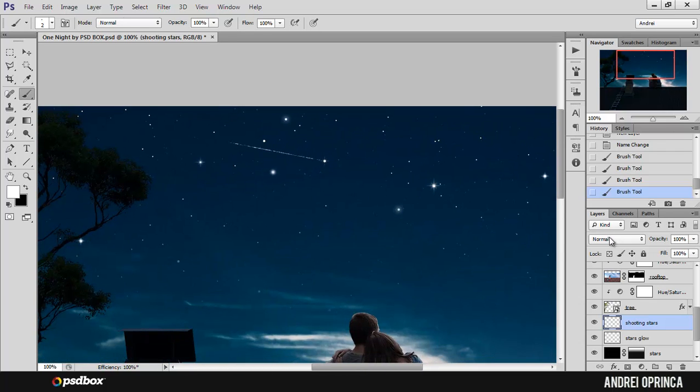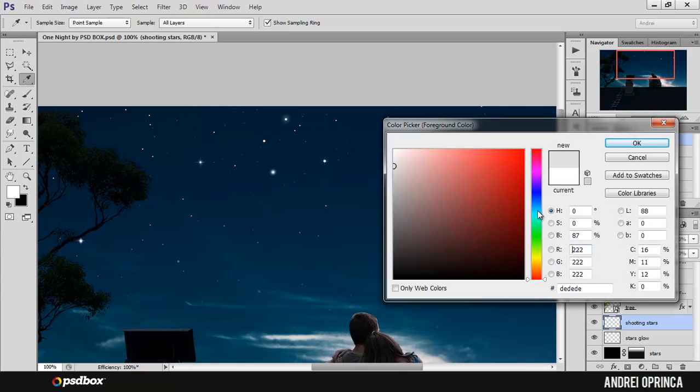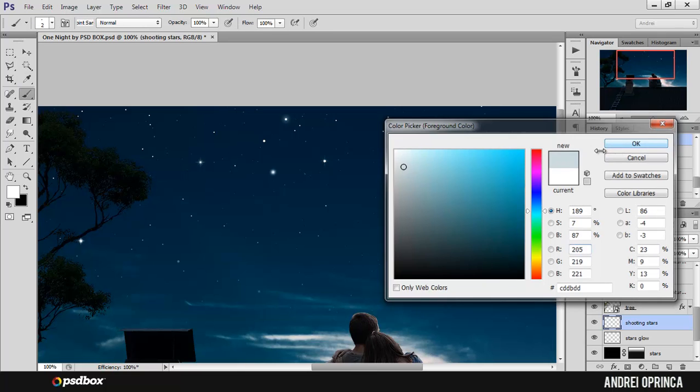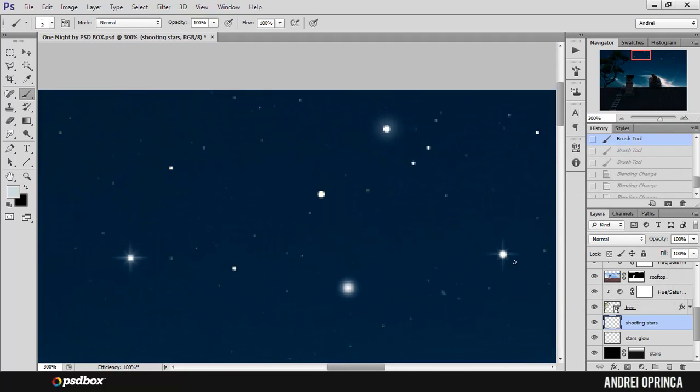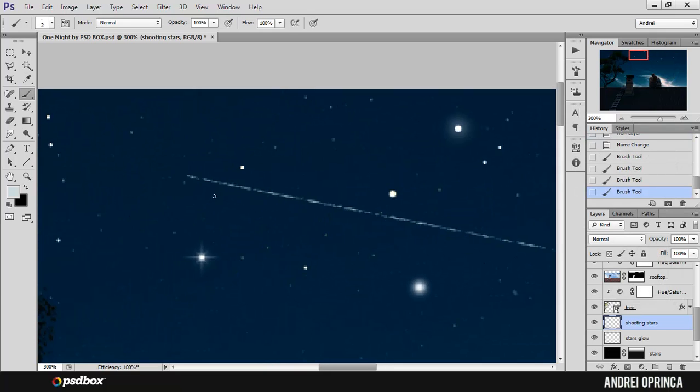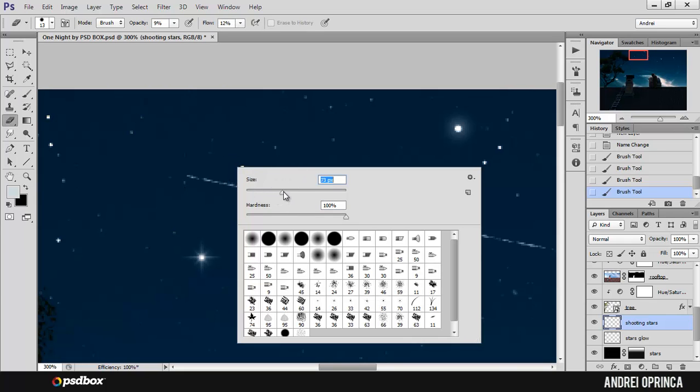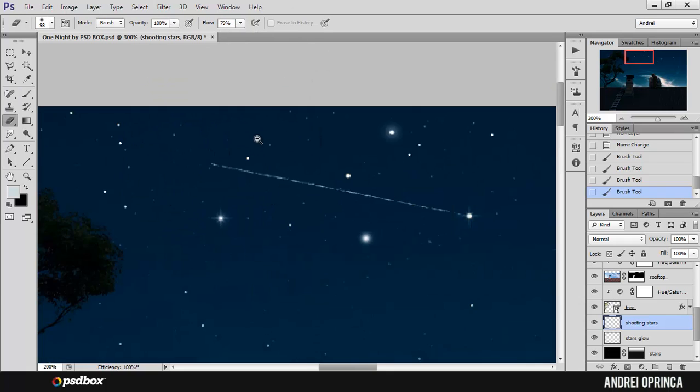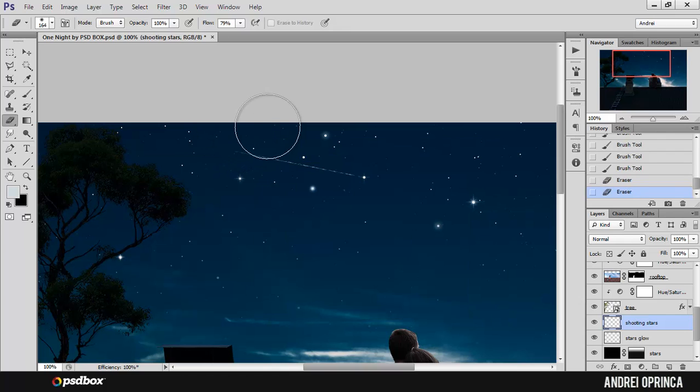And it's too visible. Let's change the blend mode to soft light or overlay. I don't like it. I don't like how it looks. I'll use a darker color, maybe a tinted color like this, because it was too bright. But again, this is up to you, depending on what you like. And if you want to fade it out, you can use a big soft eraser and just erase the end like that, and you have a fading trail there.